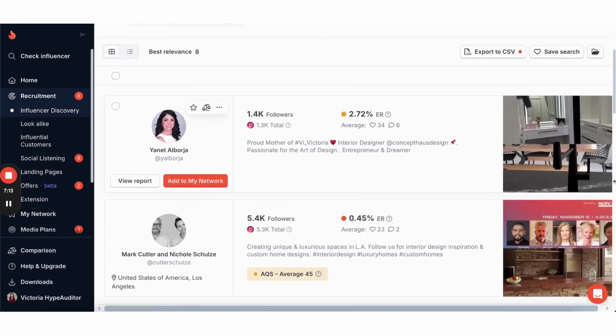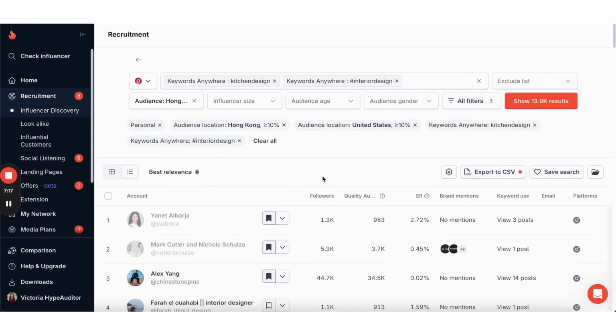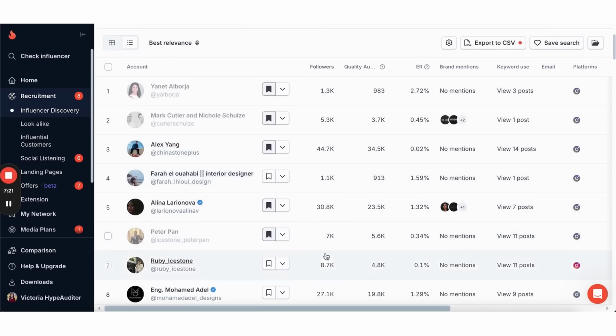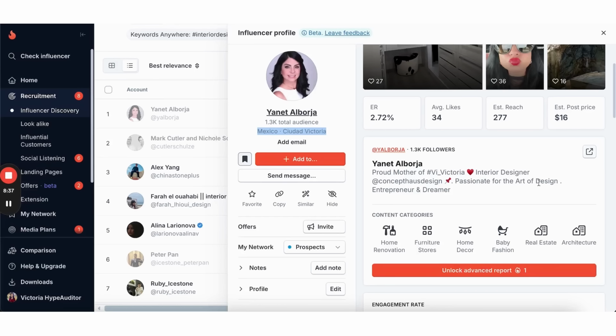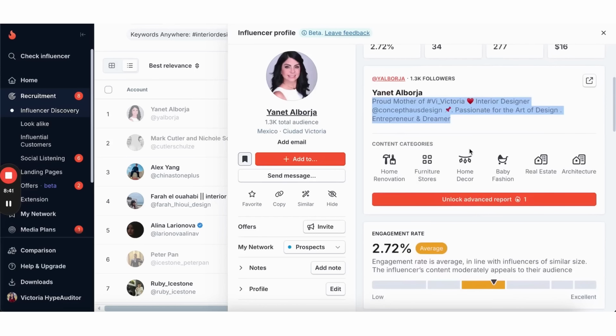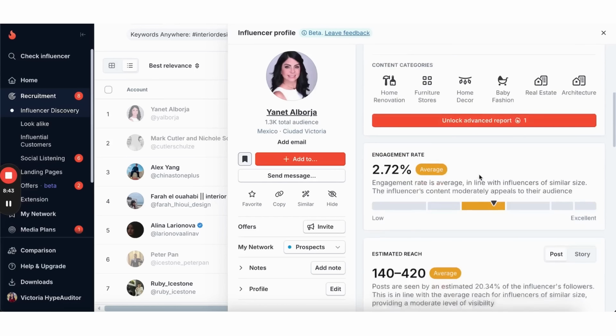For location targeting, Hypeauditor focuses on the influencer's audience location rather than just where the influencer lives, which is a smart touch since many creators have global audiences. Each search gives you two ways to view results: a visual gallery that shows content samples and a list view packed with stats. You'll see things like total followers, audience quality, engagement rate, and brand mentions over the past 6 months. If you're using keyword filters, you'll also see exactly where and how often those terms show up.